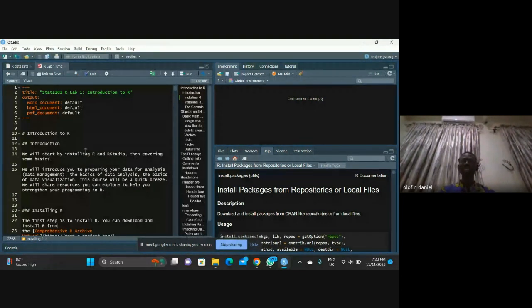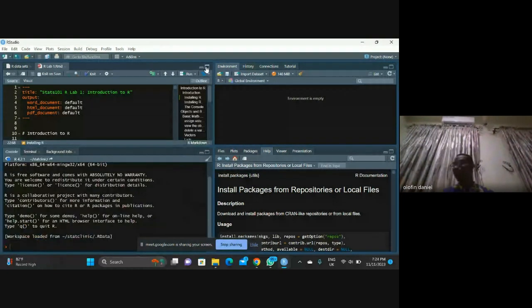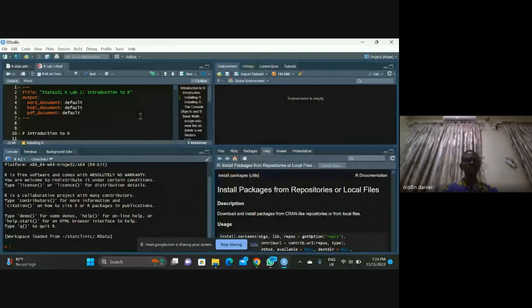So mathematically, the first quadrant is the environment, the second quadrant is the files, plots, packages, help, and viewer tools, while the third quadrant is the console, and the fourth quadrant is the R script panel. So that's how it works. So now let's go into the class properly.